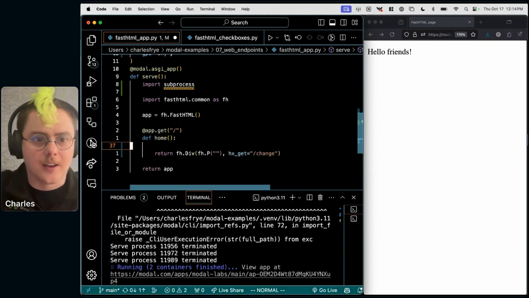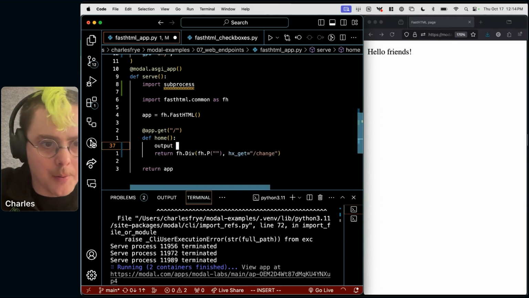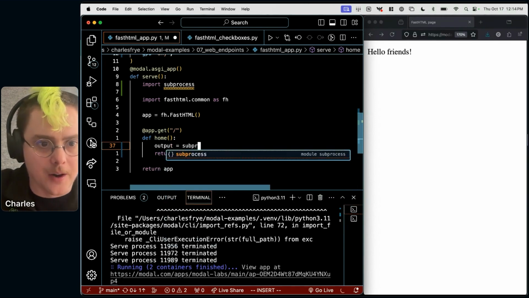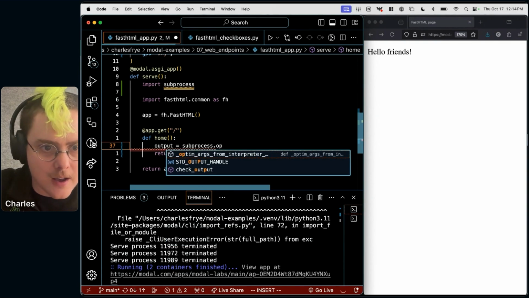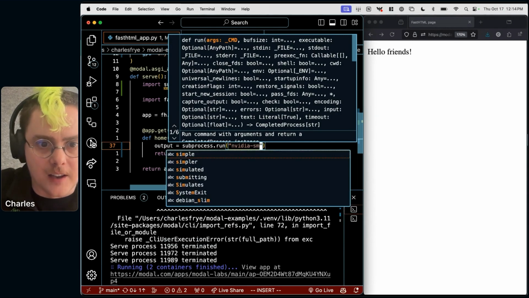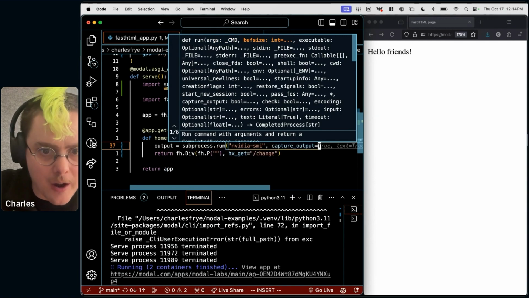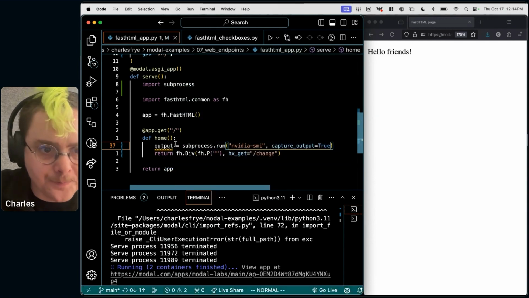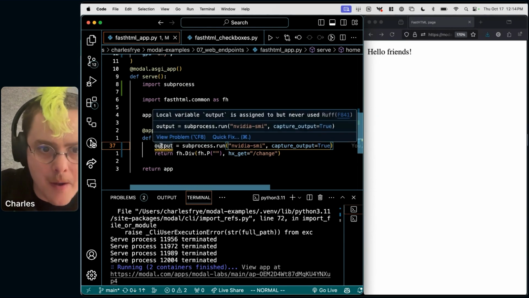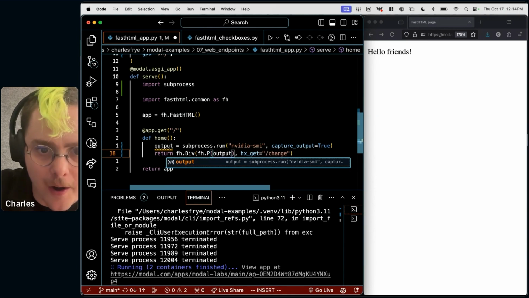On every get, we'll do output equals subprocess.run nvidia-smi, and then capture_output equals true, and that bad boy, that output, we'll put that into our app.